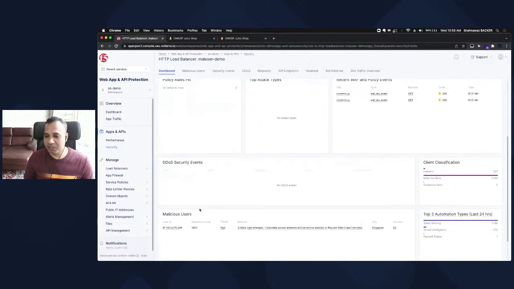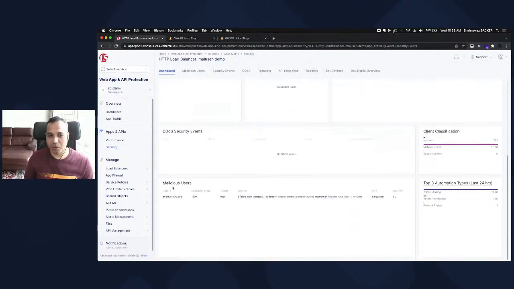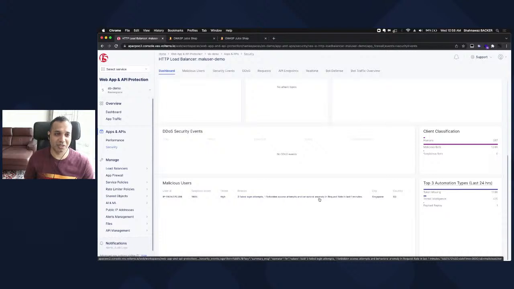So one interesting advanced thing that I would like to show you is something called malicious user detection. The AI ML piece is actually able to look into the requests made by a particular IP address or particular identifier, can be a cookie as well, combine their behavioral anomaly and identify this user as a malicious user.